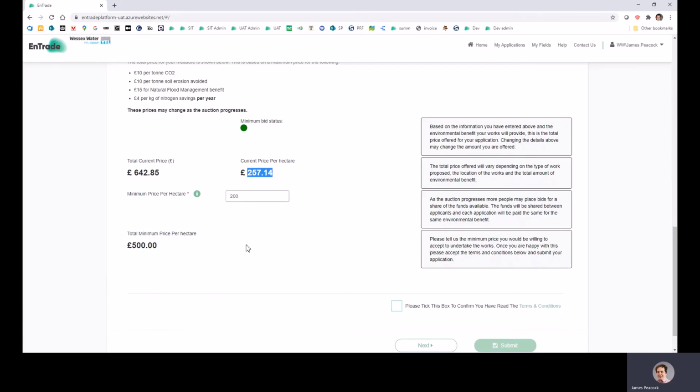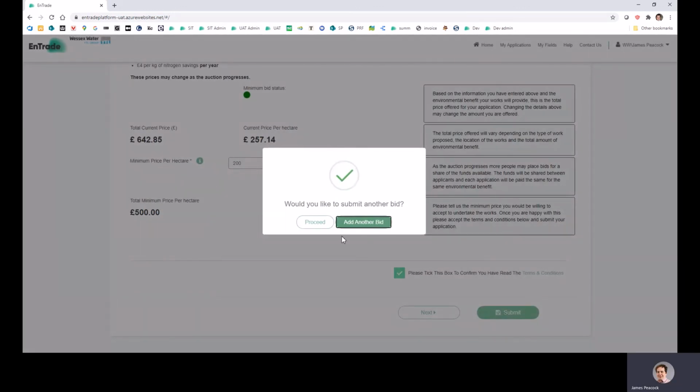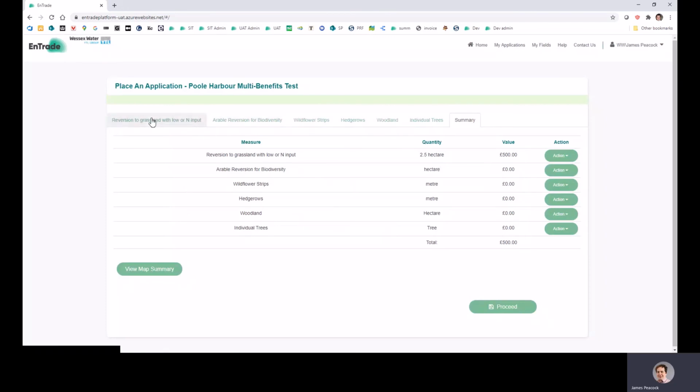Now, once you're happy with your bid, you can tick to say that you've accepted the terms and conditions, and then just click submit. Then, if you like, you can add another bid for arable reversion, or click proceed to go through to the summary page, and you can always come back and apply for a different measure.